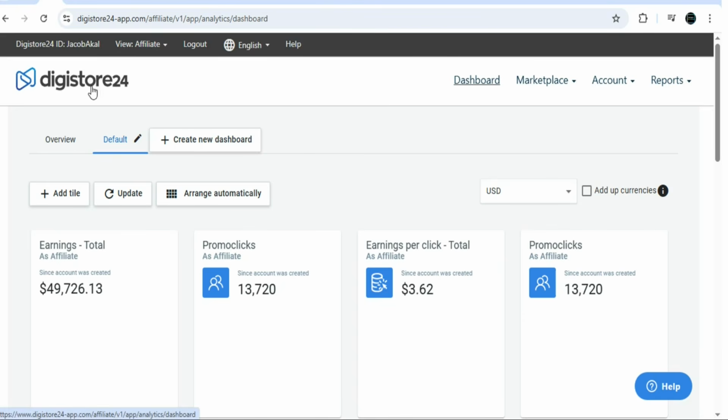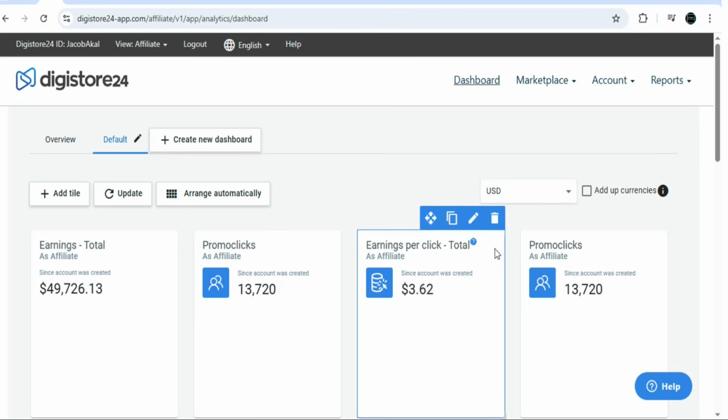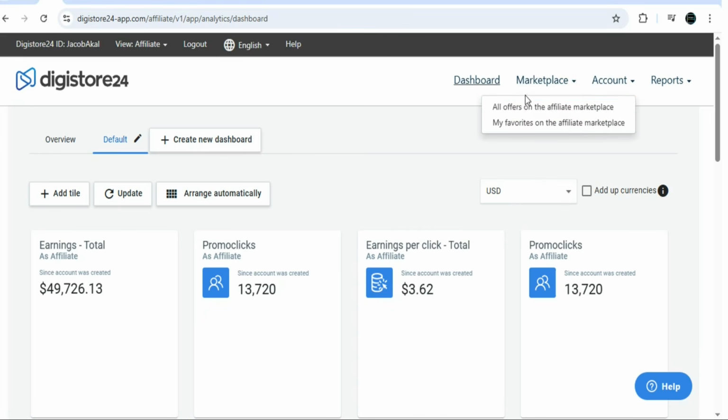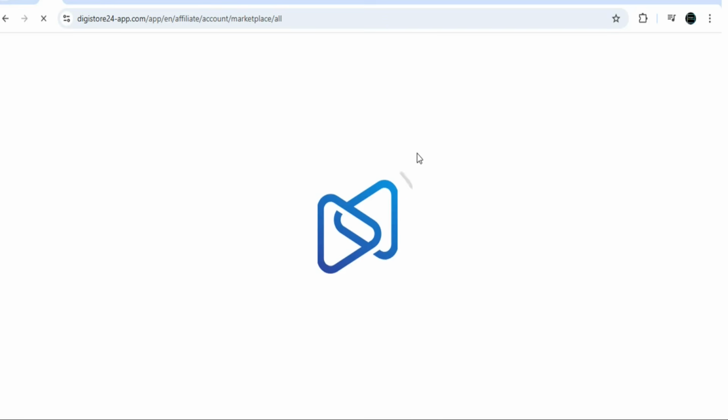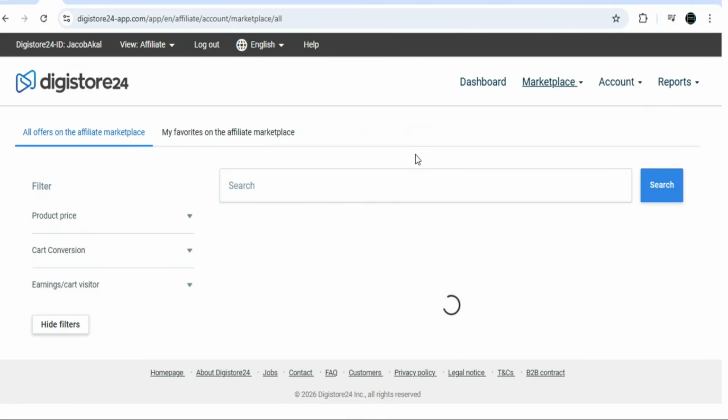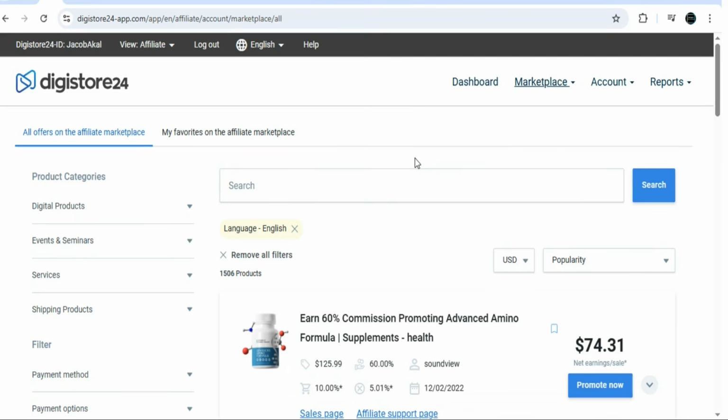You can see this is my DigiStore24 account. So search for DigiStore24. It is available worldwide. Once you search for it, you can register for an account. Once you register for an account and log in, what you have to do is find a product to promote. To find a product, click right here, marketplace. Once you click on marketplace, select all offers on the affiliate marketplace. Once you click on it, you are going to see a page like this.